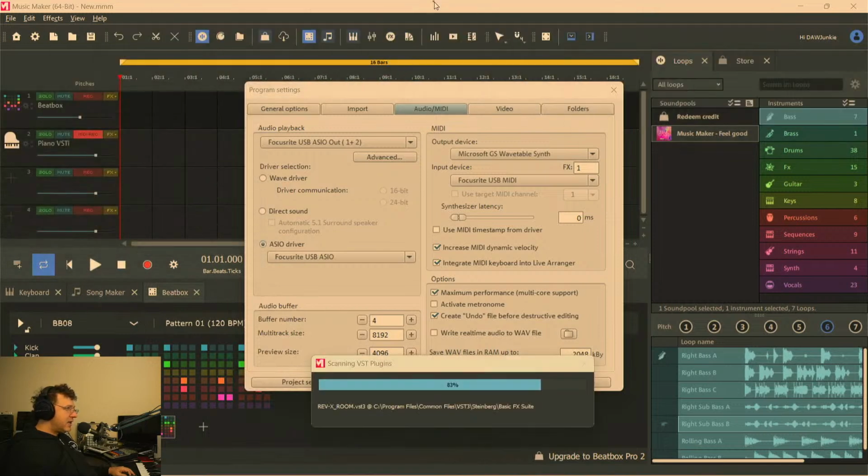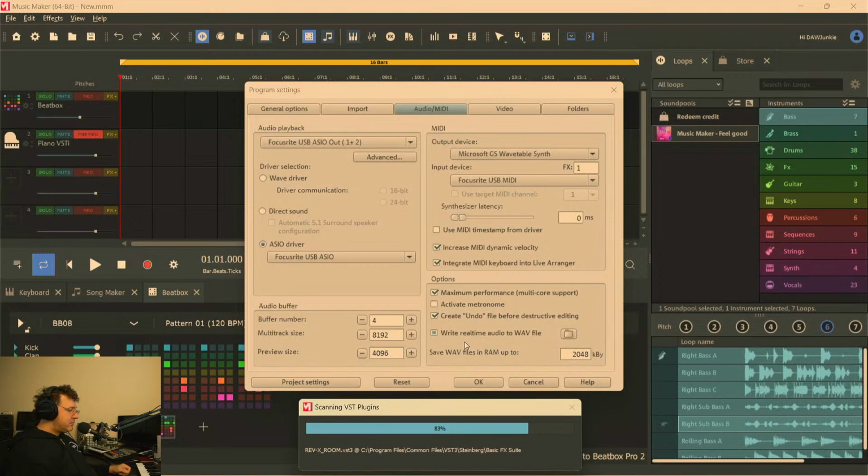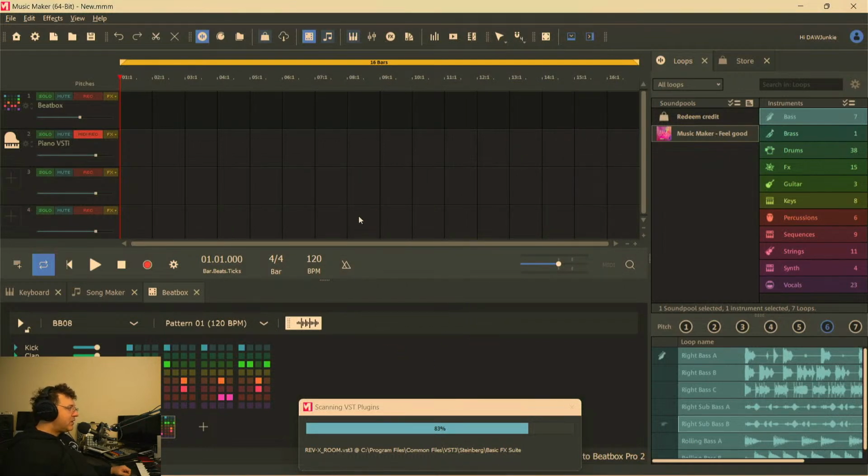And this thing scanning VSTs is probably just going to... Who knows what's going to happen with that. All right, so for MIDI, the input device, I want to be my MPK. All right, so that should be enough for that. Let's just see what kind of loops we got in here.